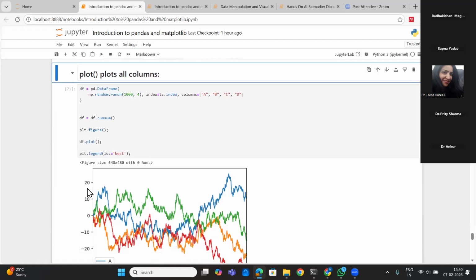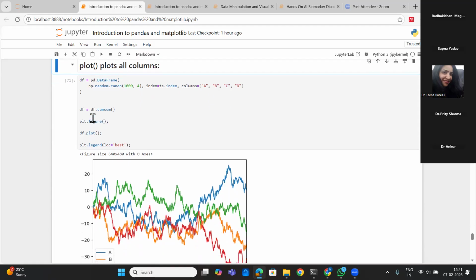Now you plot all the columns of the data set. If you want to plot the comparison of your data, then you can use plt.apply on the cumulative sum, plt.figure and df.plot. And now we want to add a legend.